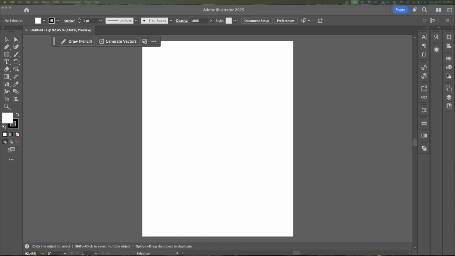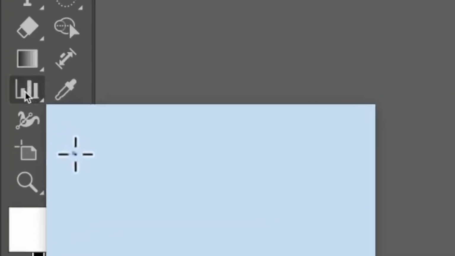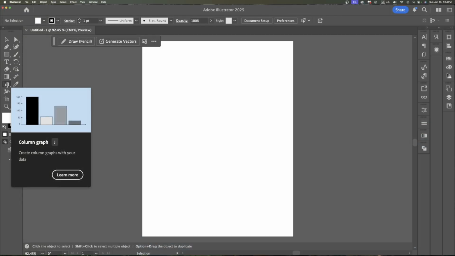Everybody. What I want to do is show you how to set up your values axis in Adobe Illustrator charts. So let me show you how to do that. I have a page open and I just want to select one of my chart tools. This is the column graph tool. I'm just going to double click on that.